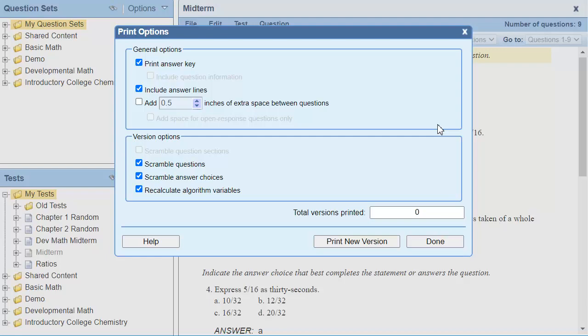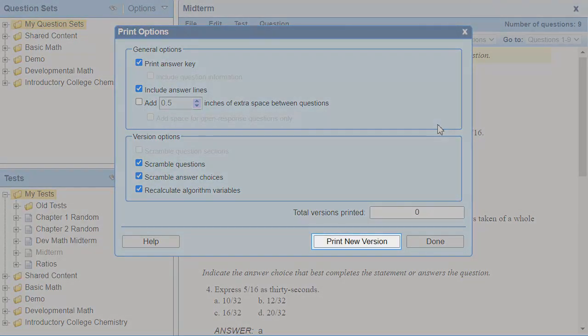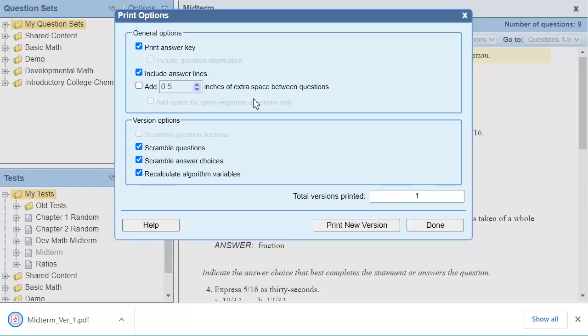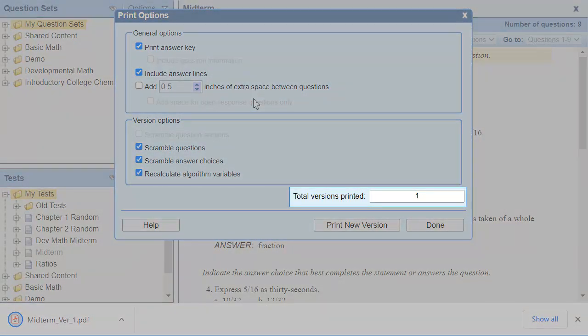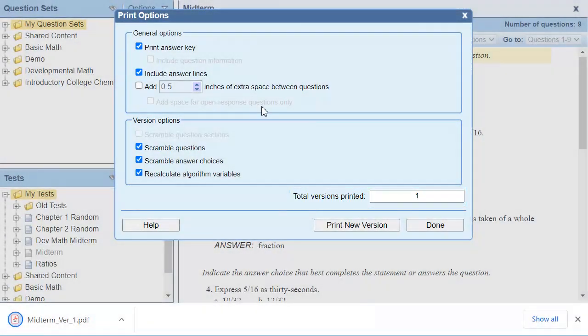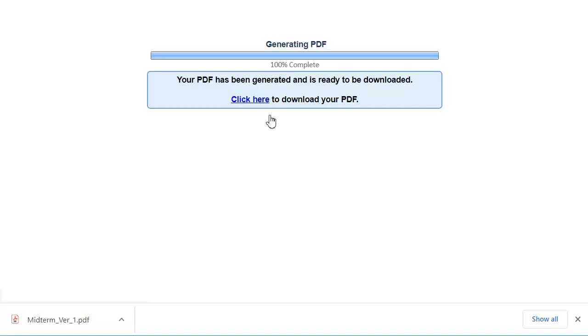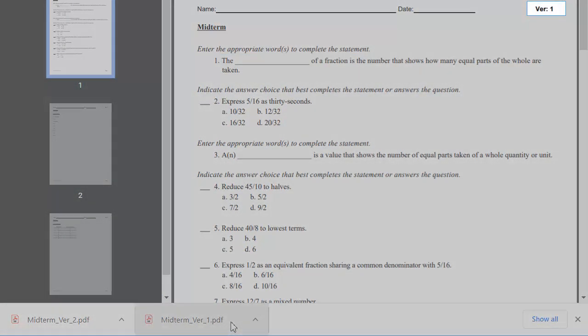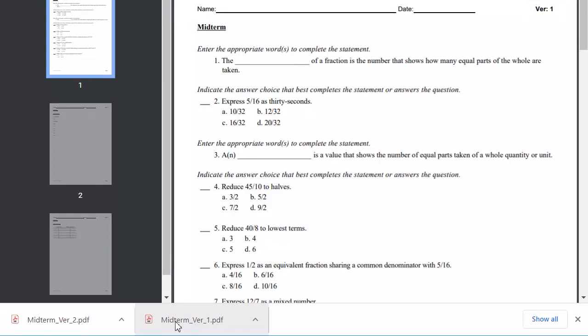When you have the scramble options you want selected, click Print Version to generate a PDF. You can return to the Print Options dialog box to print another version. The Total Versions Printed field will update to display a count of the versions you've created. If we open the two PDFs we created, we can see that the first questions are different, and each PDF has a version number on every page of the PDF.